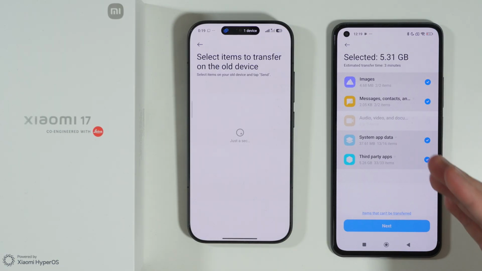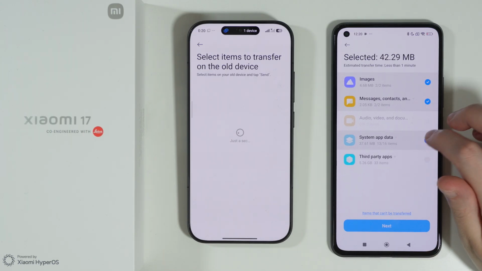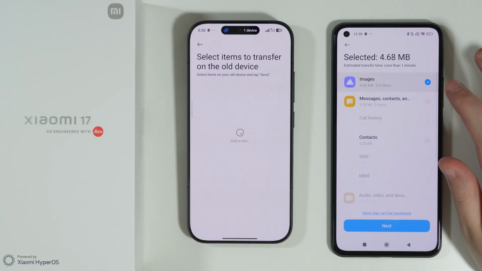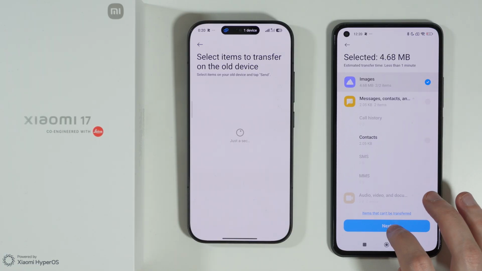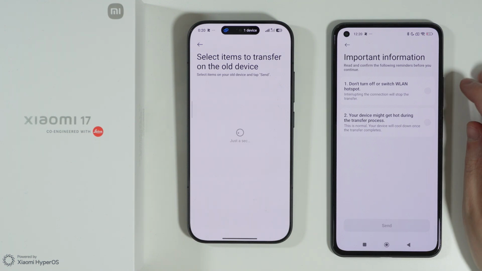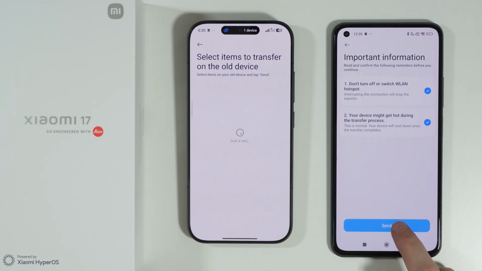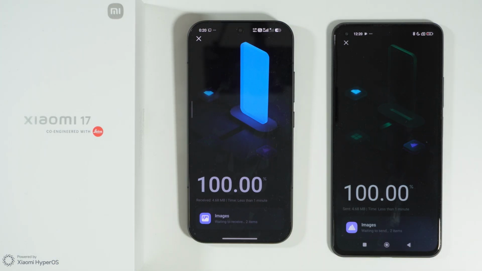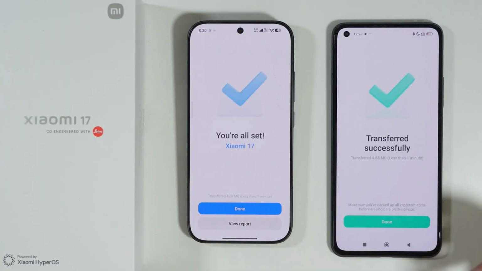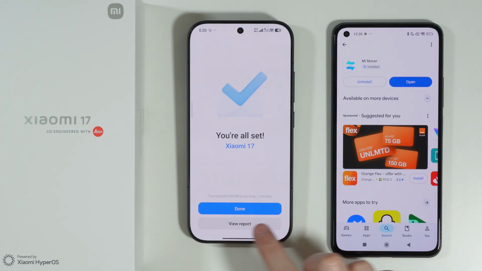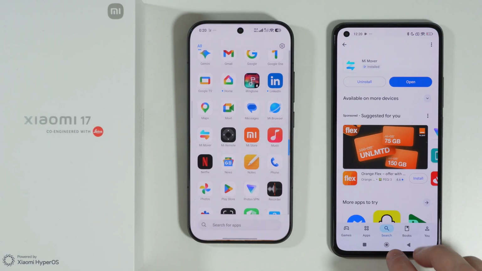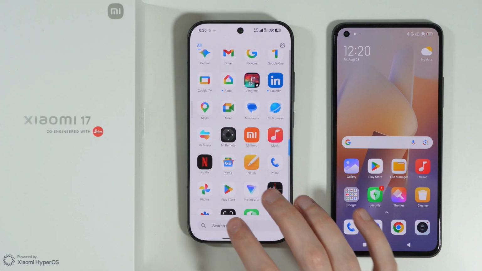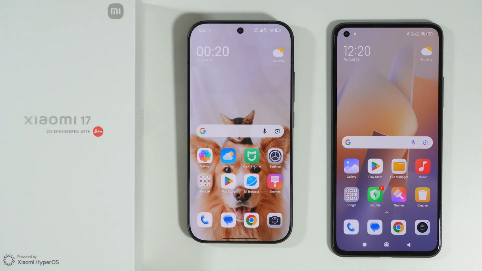Afterwards, we want to choose whatever we want to transfer. So you can, of course, select everything or just a couple of things. In my case, I'm just gonna choose images and nothing else, and we can go next in order to start transferring files. We need to also select these two options and confirm that we want to send. And there we go. Of course, the more files you have to transfer, the longer it will take, so you have to keep that in mind. But once it is done, we should be able to see all our transferred files on our Xiaomi 17. That is pretty much it.